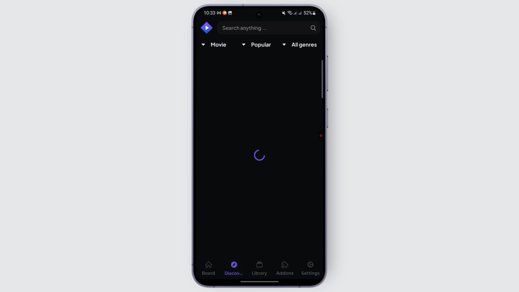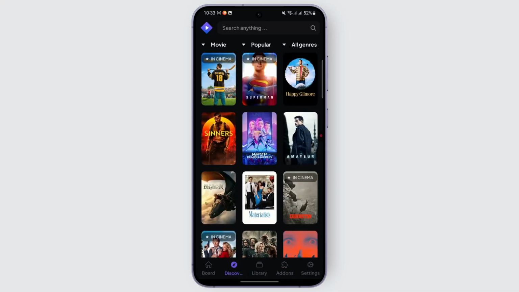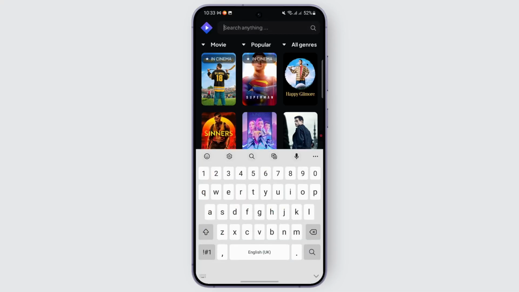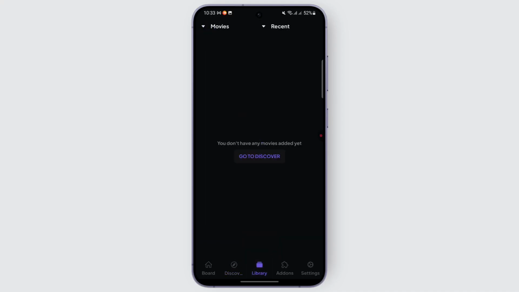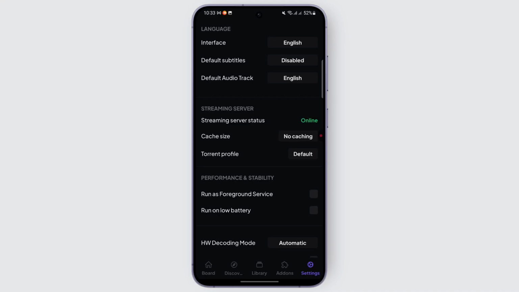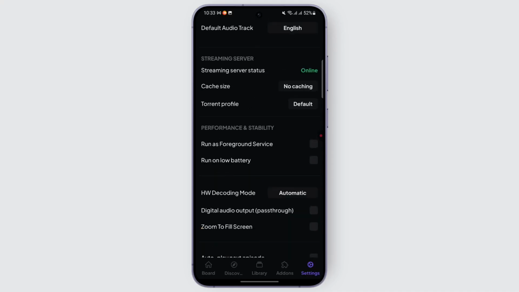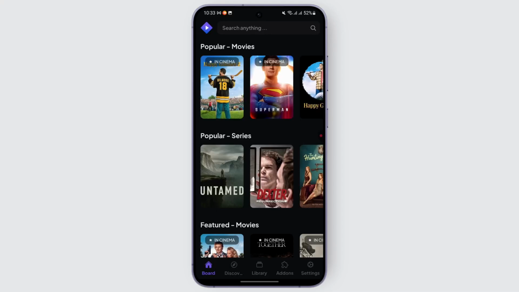Apart from that, we have this discover option. Look out for this option and discover the shows or series that you may want to watch. Look out for the search option at the top of your screen and use the search bar in order to search for your favorite shows. And you can even go ahead and add movies to your library and basically view them later as well. And in the last, we have a settings option. You can basically look out for the different settings available within the application and just go ahead and use them.